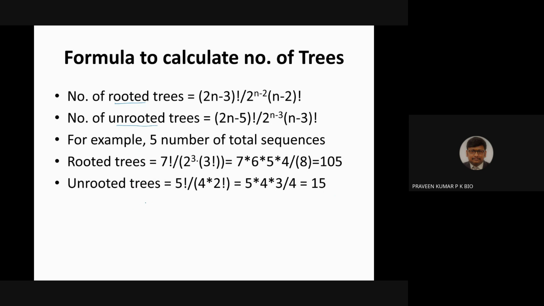Now I give you a simple task. If I take 4 sequences, how many rooted trees can you get? One can try this; take a pen and paper and try. And how about for unrooted trees? See the formula, and see the calculation at the bottom for your reference.